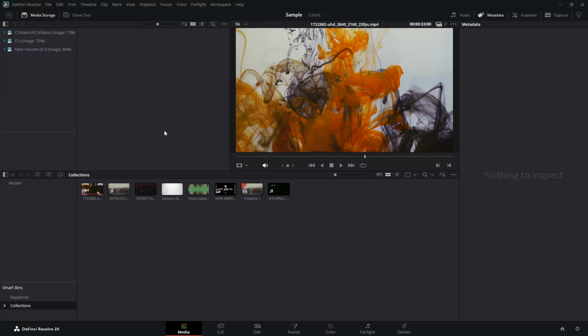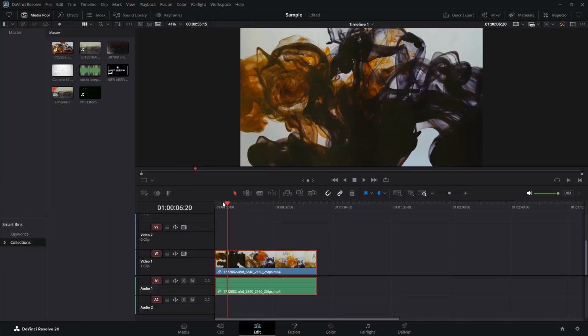First, open your Davinci Resolve application. Once you're in, you'll see several tabs at the bottom of your screen. Go ahead and click on Edit. This is where you'll be working with your video clips and making all the necessary adjustments before exporting your GIF.